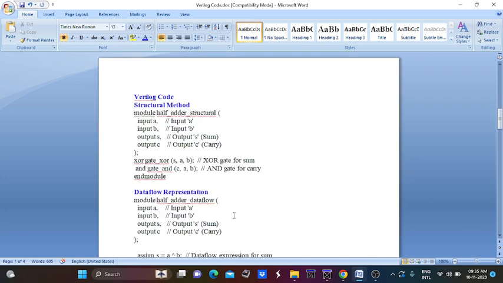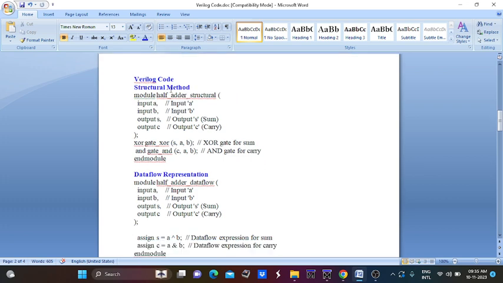So these are the comparisons between Verilog and VHDL. Next we move to Verilog code. In Verilog code, what are the different categories of flow methods available? That difference can be explained here.